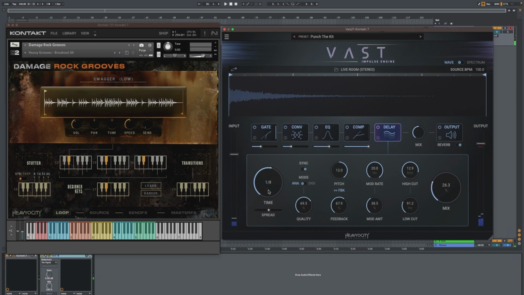Yeah, so you just got to make it a rhythm that's going to work with your drums, and you got a really fun modulated effect here that's kind of in the background.